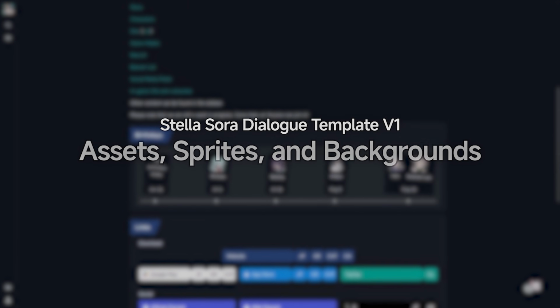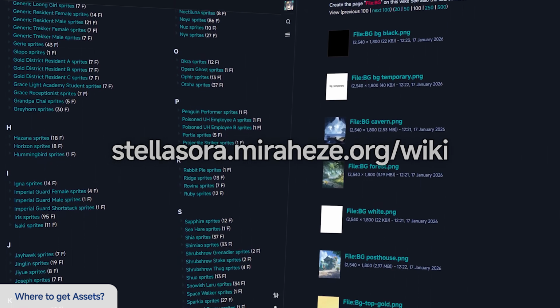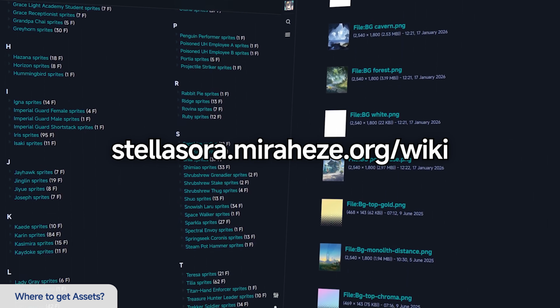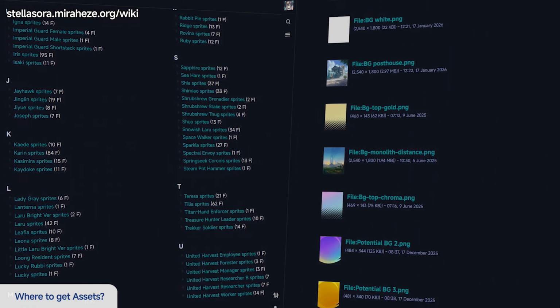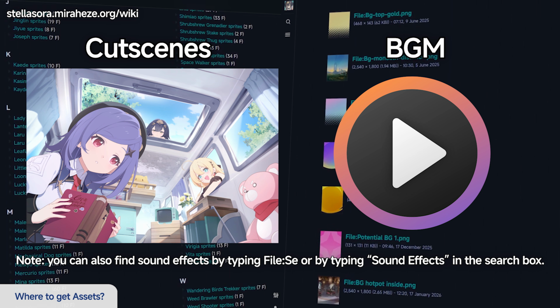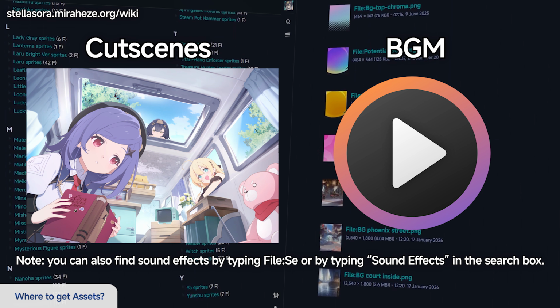Alright, let's start with the assets. You can find most of the official extracted assets like character sprites and backgrounds on the unofficial Stella Sora wiki, so big thanks to them. You can also find other assets such as cutscenes and BGM on there as well. I'll talk more about that later.